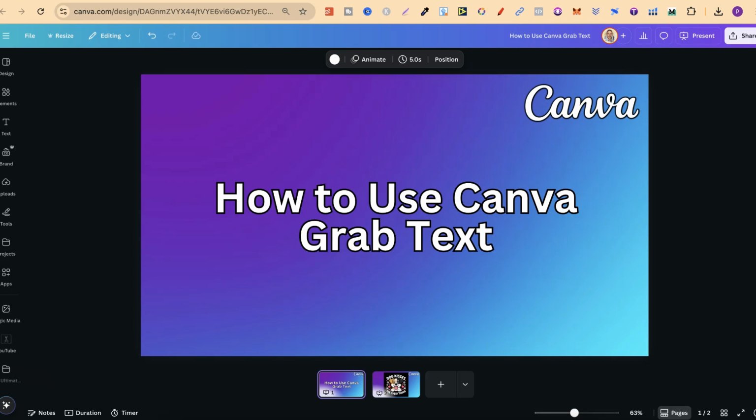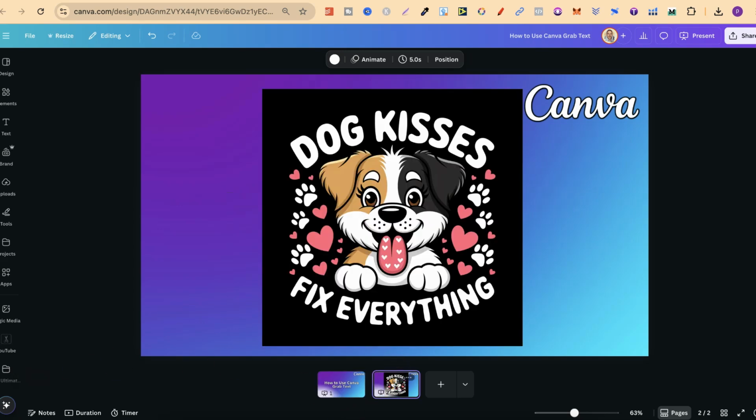In this tutorial, I'm going to show you how to use Canva's Grab Text. So I have this image just here and it says, "Dog kisses fix everything." Now what we're going to do is use this image and grab the text from the image. This is really easy to do, but we do need Canva Pro to be able to do this.